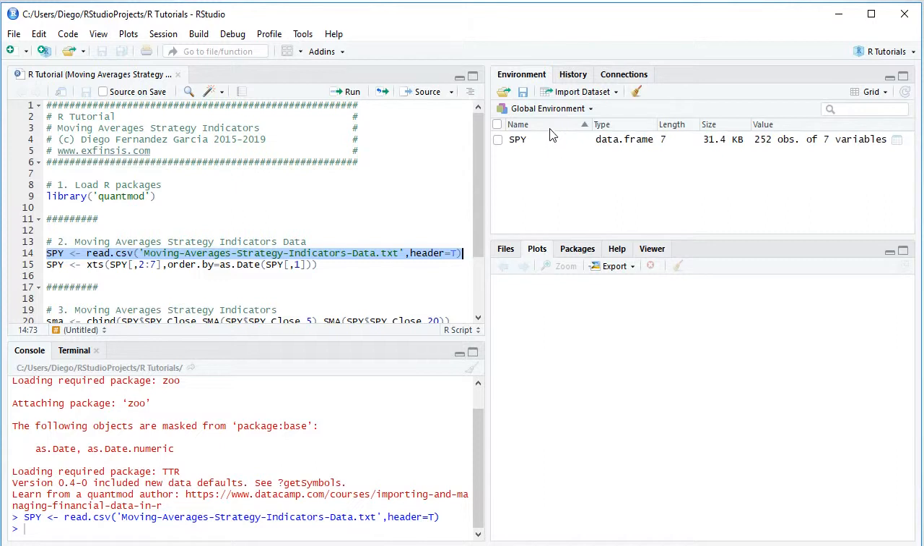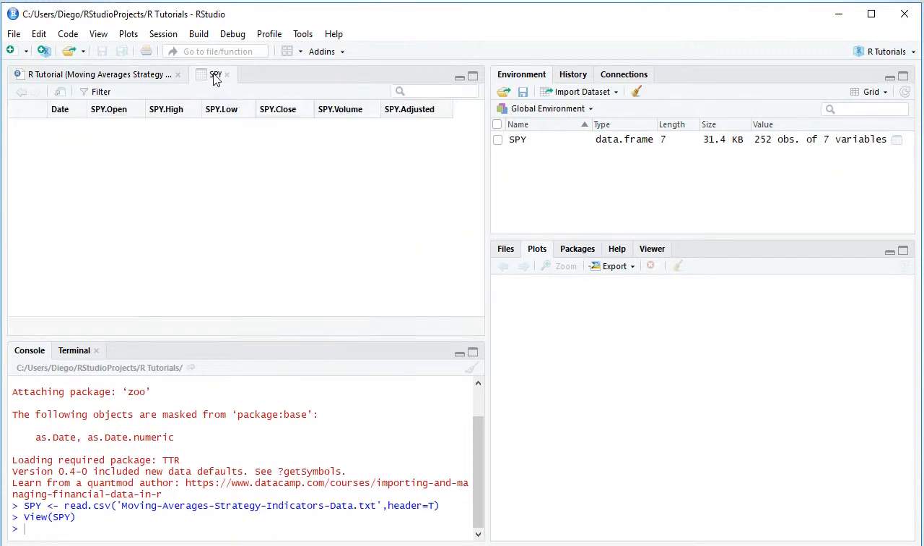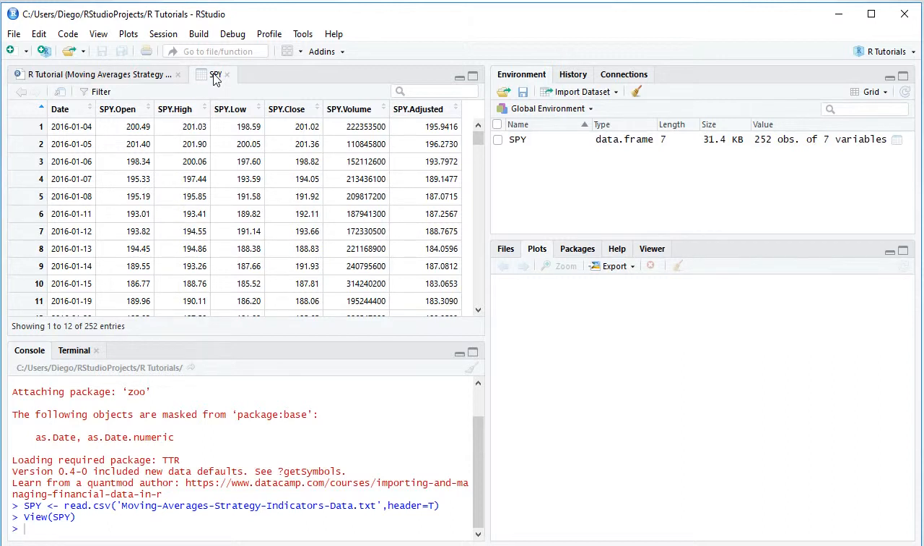As we can see here within the global environment, it created this SPY object, which is a data frame, and if we click on the spreadsheet kind of icon, it opens the data object. Within it we have the following: a column of dates, then SPY open, high, low, close, volume, and adjusted close prices. SPY corresponds to the ETF investment vehicle, which intends to replicate the Standard & Poor's 500 index, and adjusted close prices were adjusted for dividends and splits. So here we have data with a daily frequency from the beginning of 2016 to the end of that year. Therefore, 252 rows of data.